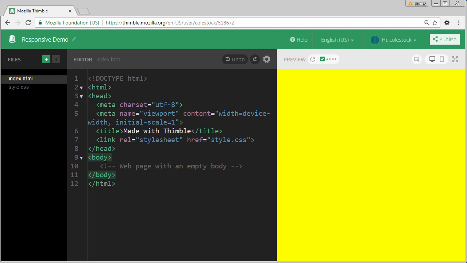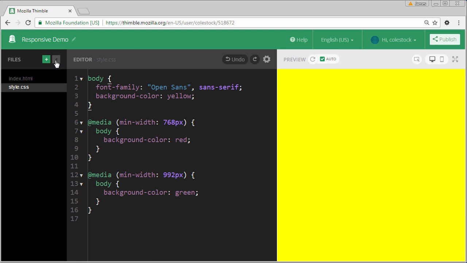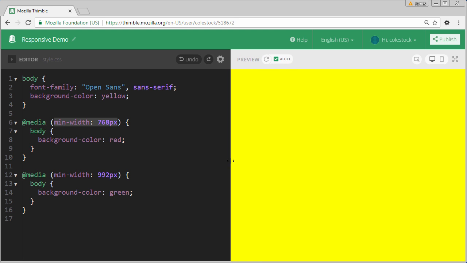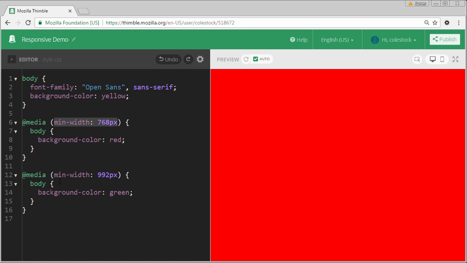Let's say I have a web page that has a completely empty body. Remember, media queries are written in CSS, so we need to go to our style sheet. The body is styled to have a yellow background color. But let's take a look at a media query. Let's say I have a media query that is satisfied if the viewing device is 768 pixels wide or greater. When I achieve that width, the background color changes.